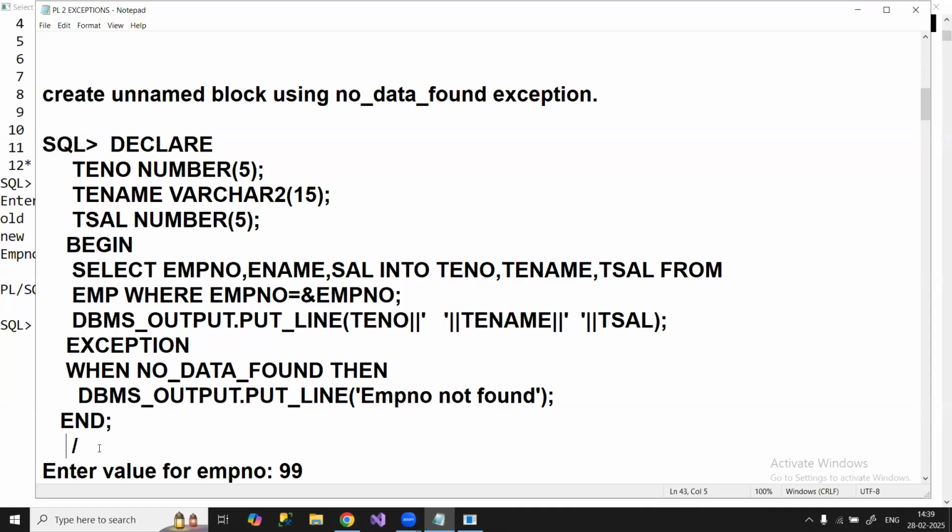If a runtime error occurs, the program will be interrupted and stop suddenly in the middle. But when you are using exceptions, the execution of the program is completed successfully.